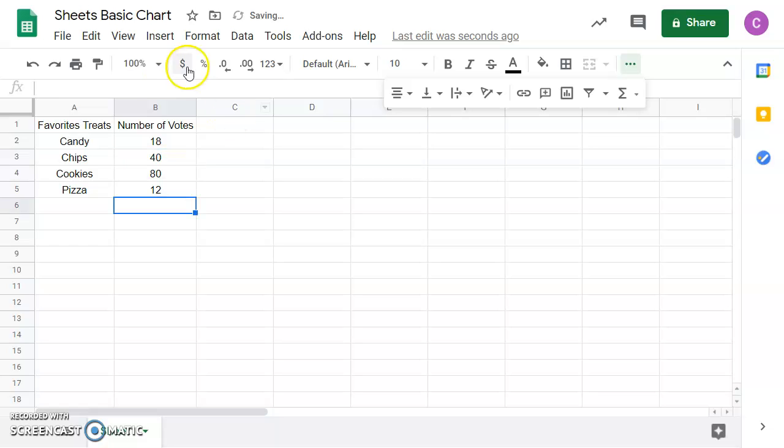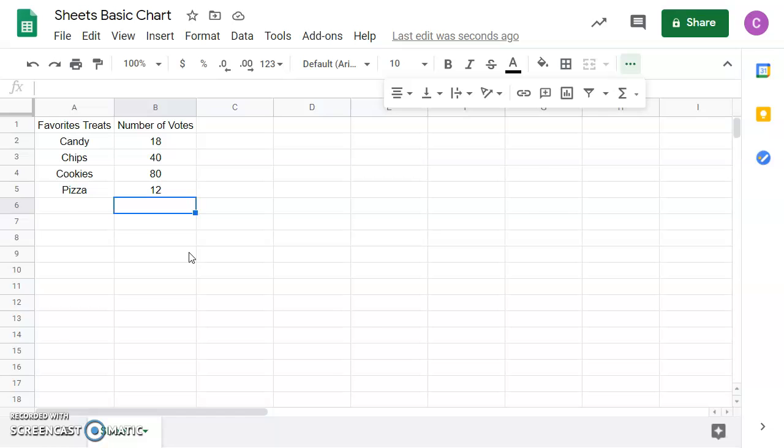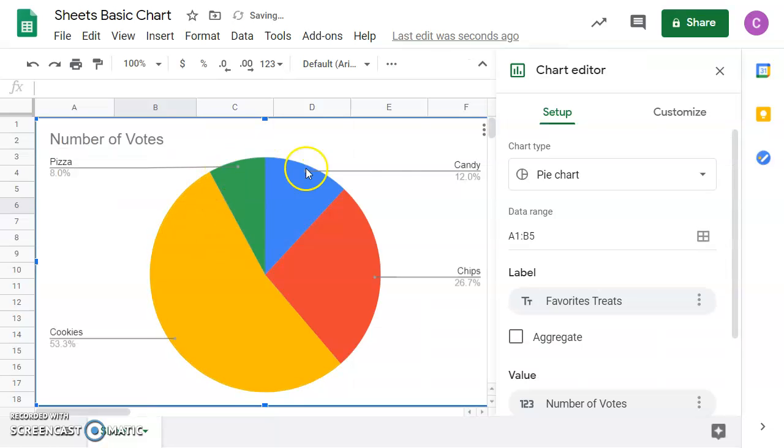Okay, so now I just have some basic data here for the favorite treats and the votes for each of those treats. So next we're going to use this information and create a chart out of it. So we can just go ahead and click on Insert and then go to Chart. Okay, and it's automatically going to select the data. You can see already on here pizza, candy, chips, cookies, number of votes. It automatically uses the data that we have in the Google Sheet.